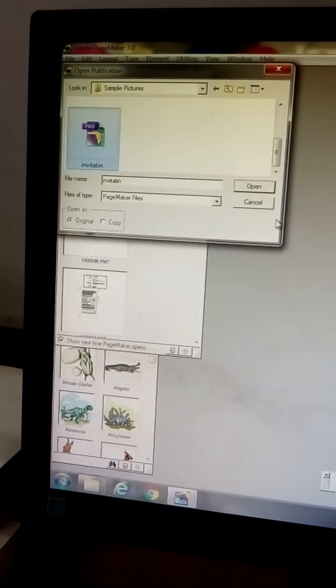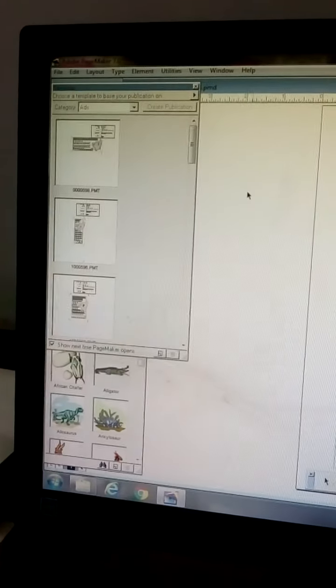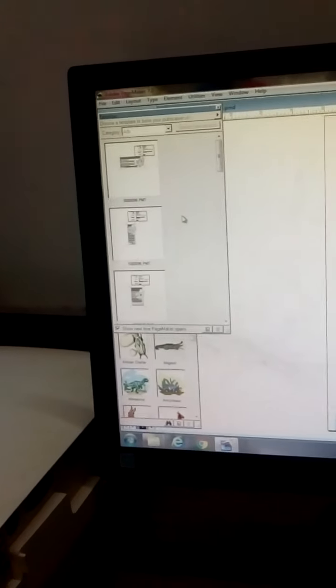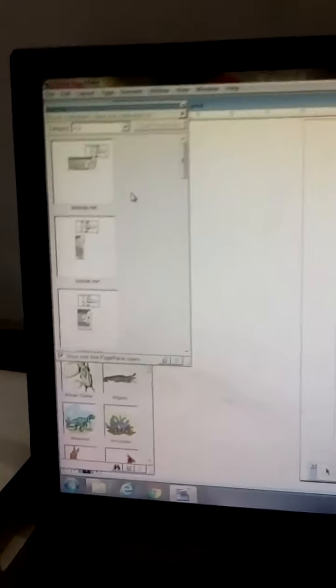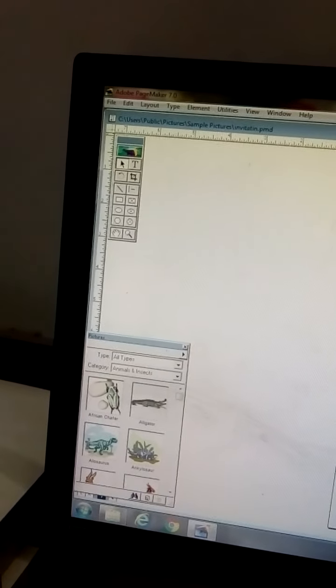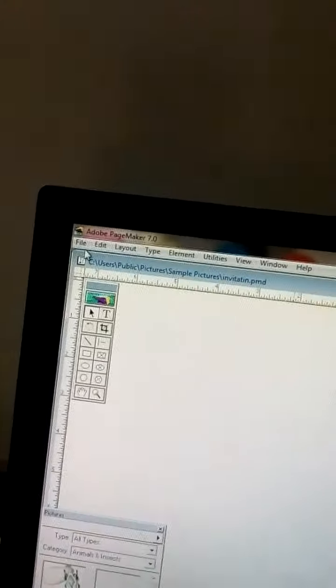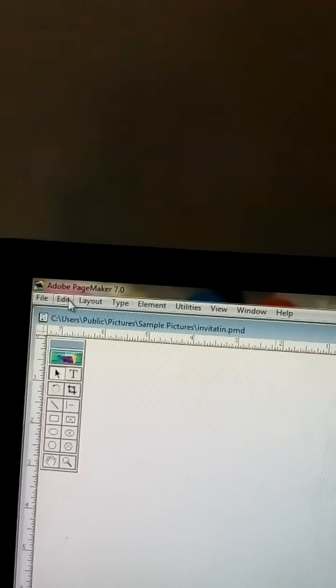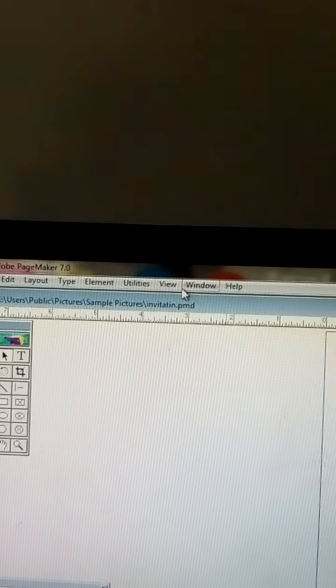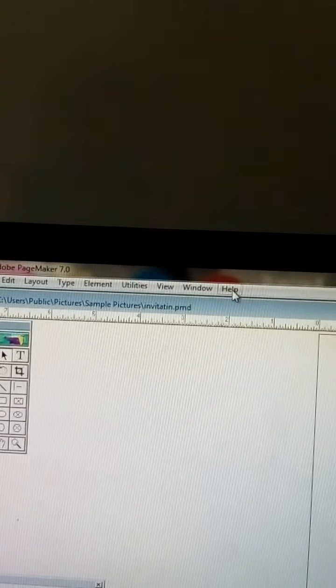Now I will open Invitation. In this, what are the menus? File, Edit, Layout, Type, Element, Utilities, View, Window, and Help. These are the menu bar.